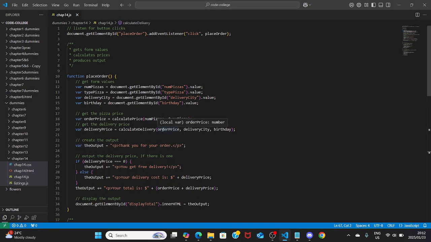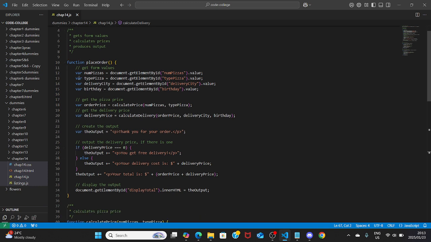Okay, let's begin. So over here we've got a document locate element by ID. Let me explain this function. Here we've got the variable numPizzas equal to document.getElementById, num pizzas value, and then the type of pizza, the delivery city, and birthday. This line adds an event listener to the element with the ID num pizzas. When this element is clicked, the place order function is triggered.